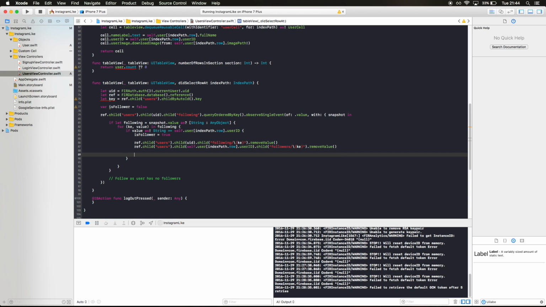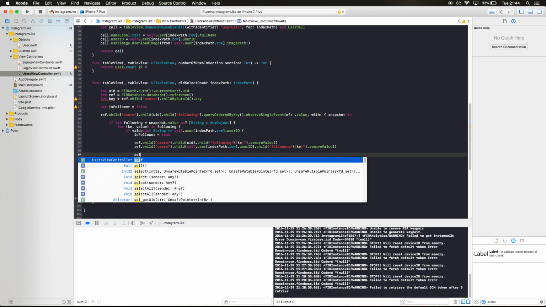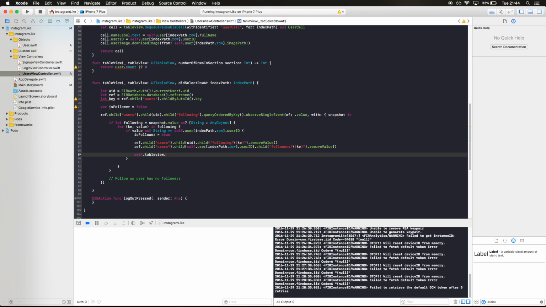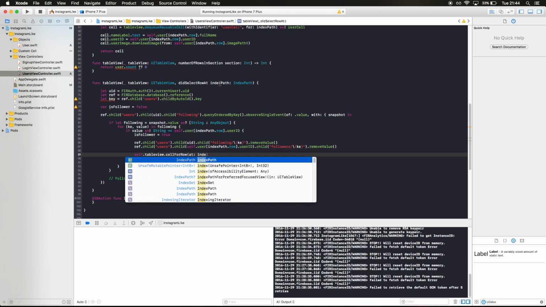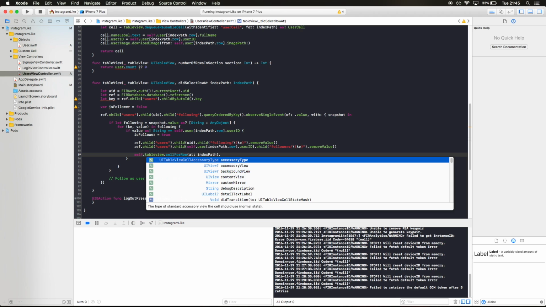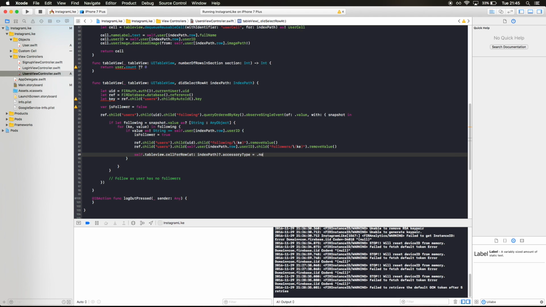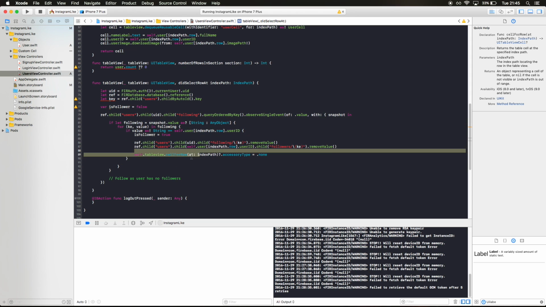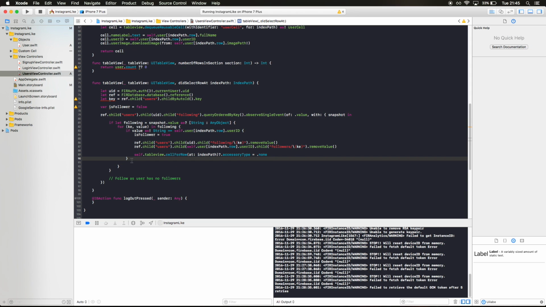Now we removed the user from our database, and one thing we want to do, since we're going to have a check mark in our table view, is specify that cell to not have a check mark. So self.tableView.cellForRow at indexPath, we have indexPath from up here, and you want to say accessoryType equals none. Now in this code we unfollowed our user, and let's go and follow the user.